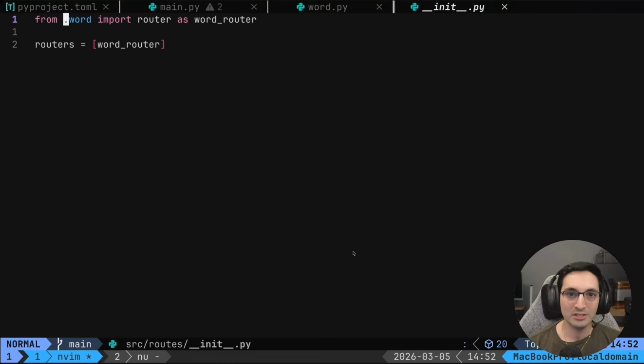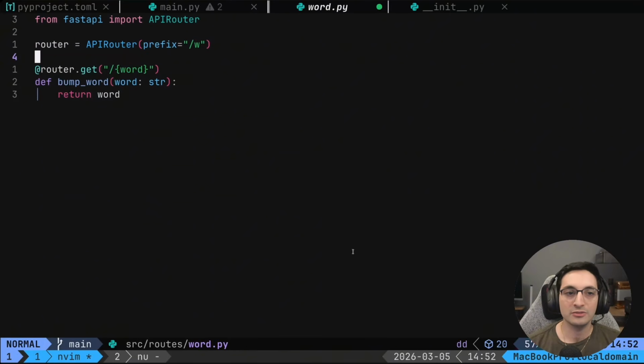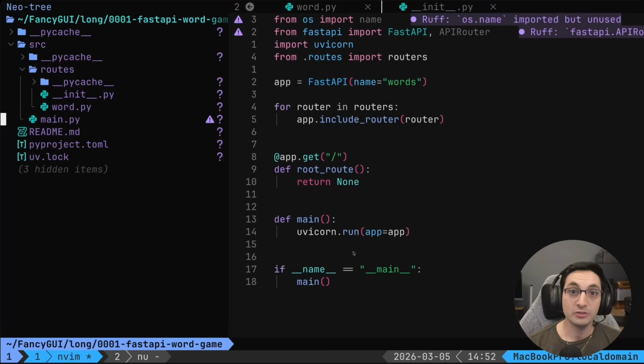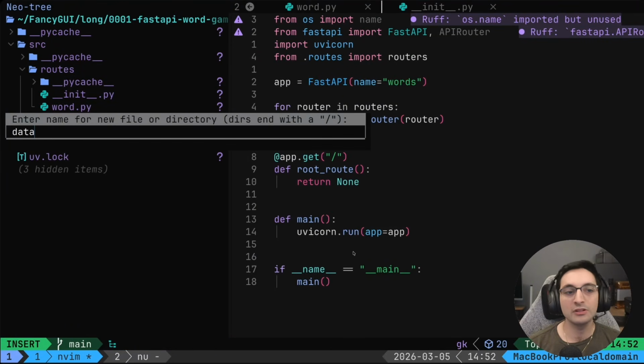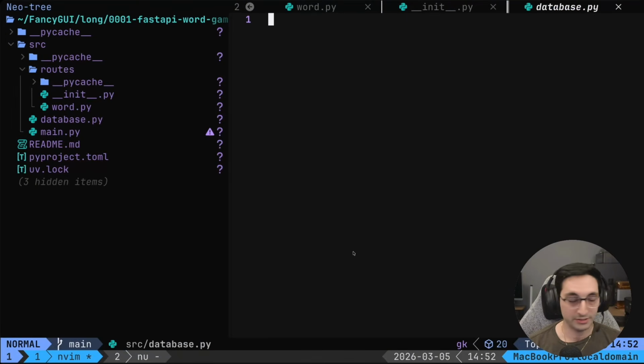Nice. So the way that it works here is that if we go to word, there's a prefix. That means that if I do a prefix of /w, this is going to be registered, and everything else inside of the router is going to be a child from there. So let's do this in such a way. I'm going to do the naive approach, as I said. So let's call a database here, database.py. This is definitely not a database. Don't trust in that, but it is something.